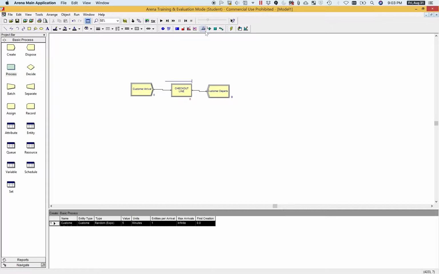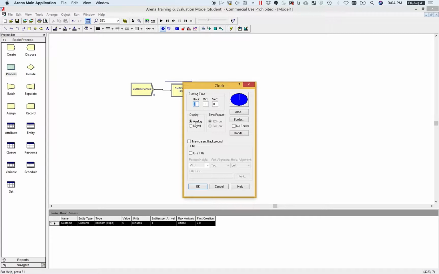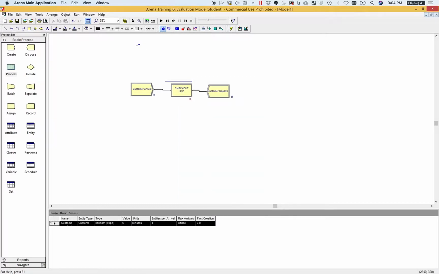And so just to make this a little more fun, I'm going to add some plots. So I'll add maybe a little clock here. So I'm going to make this a digital clock that's a 24-hour clock. And it's not the prettiest visualization, but there it is.